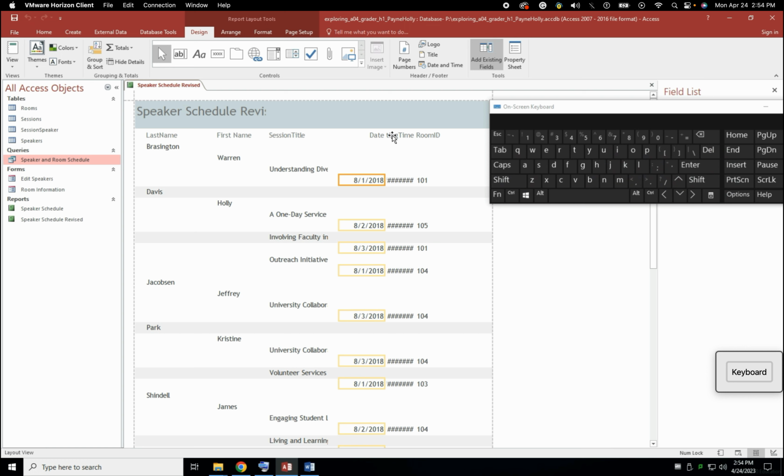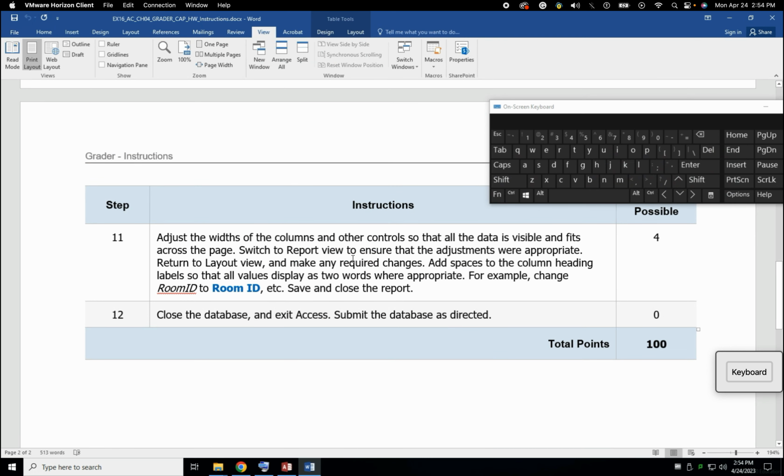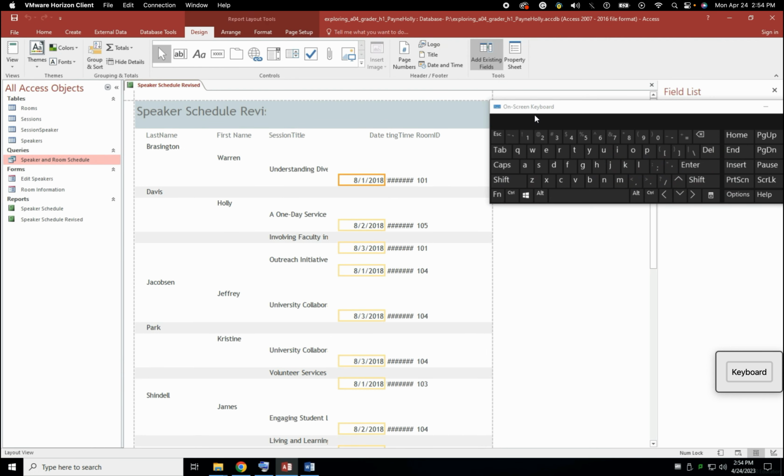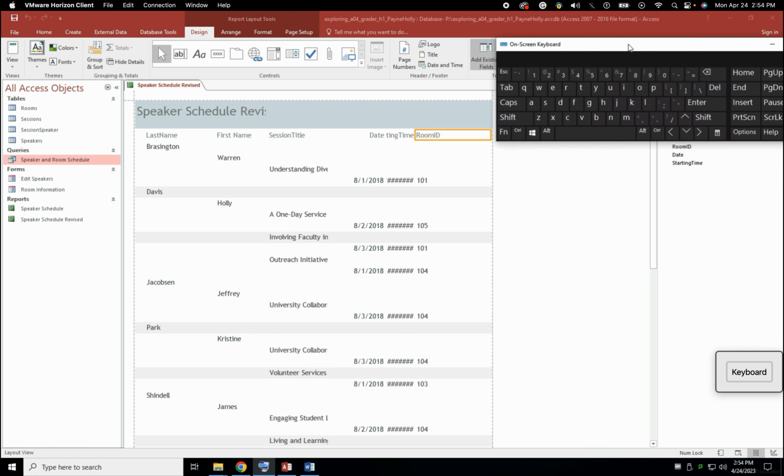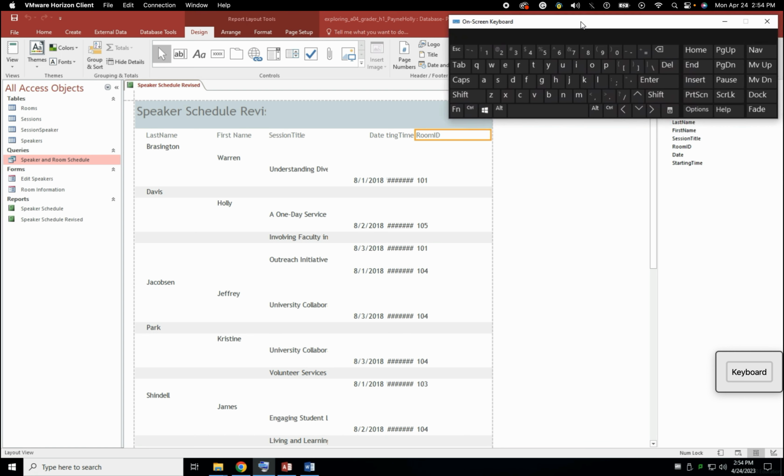And if you look up at the top, it's supposed to be starting time, but all we see is a portion of the title. So we're going to fix that in a minute. So it wants us to make sure that everything is visible and fits across the page. So we have to kind of just be patient here. There's no real fast and easy way to do this. But if you just take the slow and steady method, that's going to be your best bet.